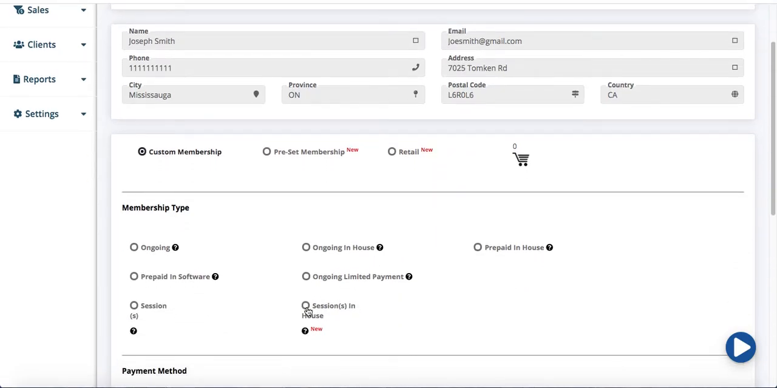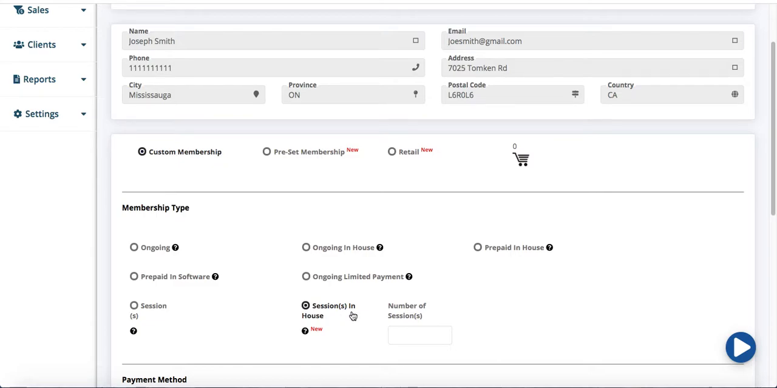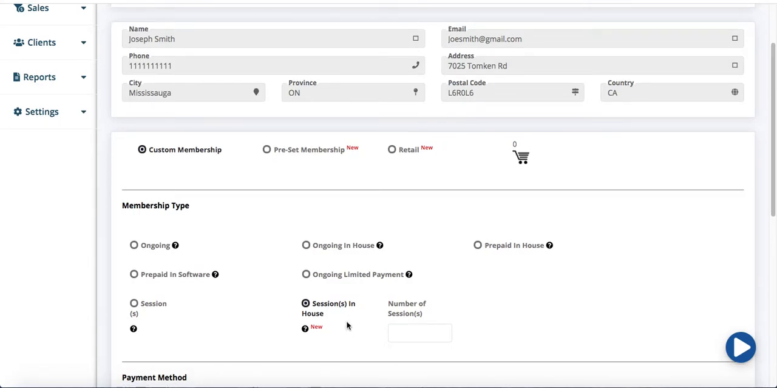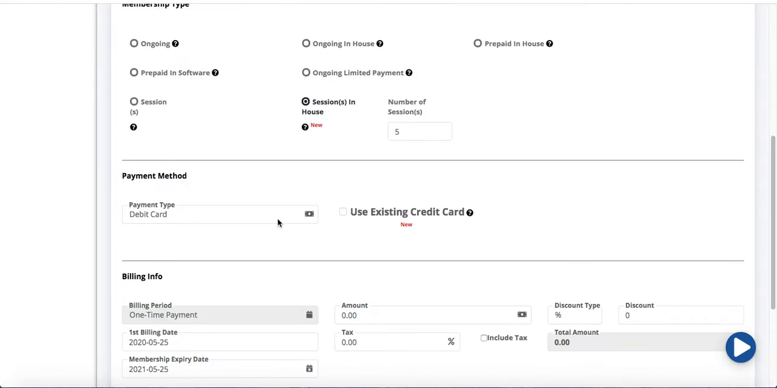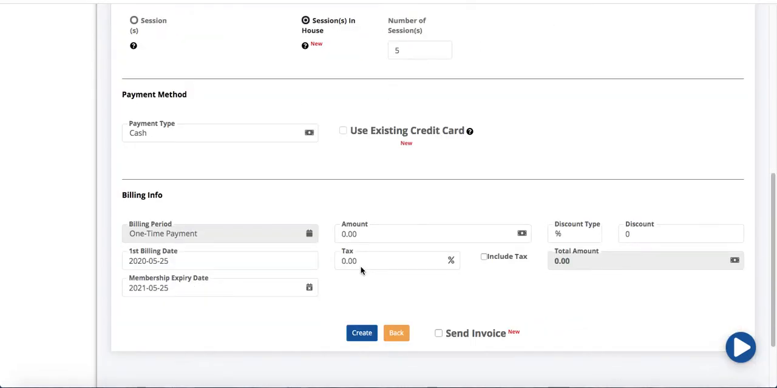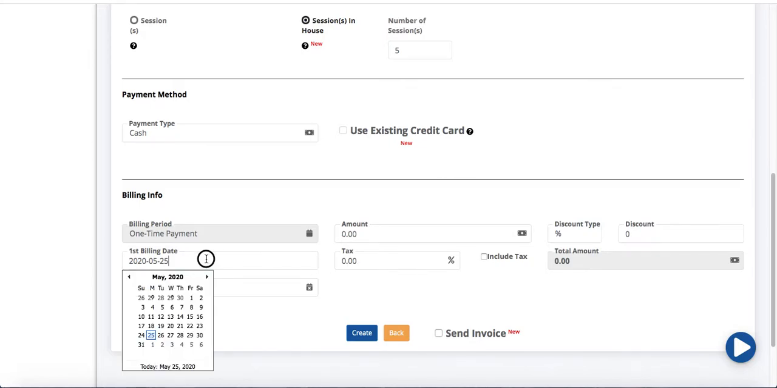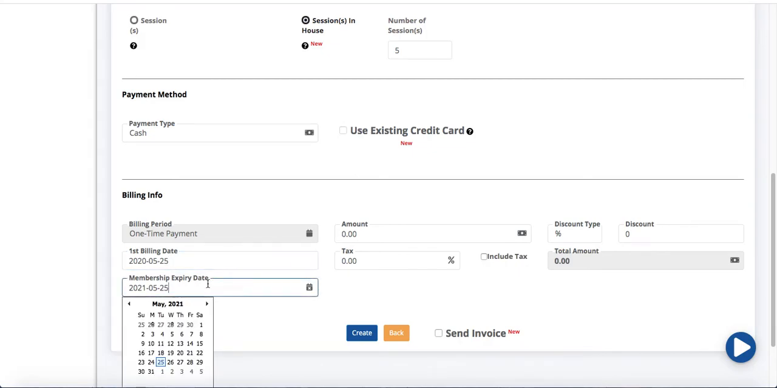Like I've been mentioning in my previous videos, anything that is in-house, we do not have to enter their credit card or their bank account information. So let's say this person has bought 5 sessions and they're going to be coming in and giving you cash per session. Sessions are going to start, let's say, today onwards, right?